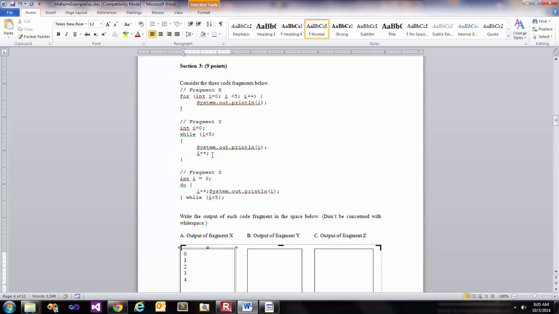For fragment Y, we're going to now do it as a while loop. So we set I equal to 0. We're going to do while I is less than 5. So we're going to print out here, print line I, which is going to be 0. Then we're going to increment I by 1 to 1. Go through and check. I, which is 1, is less than 5.